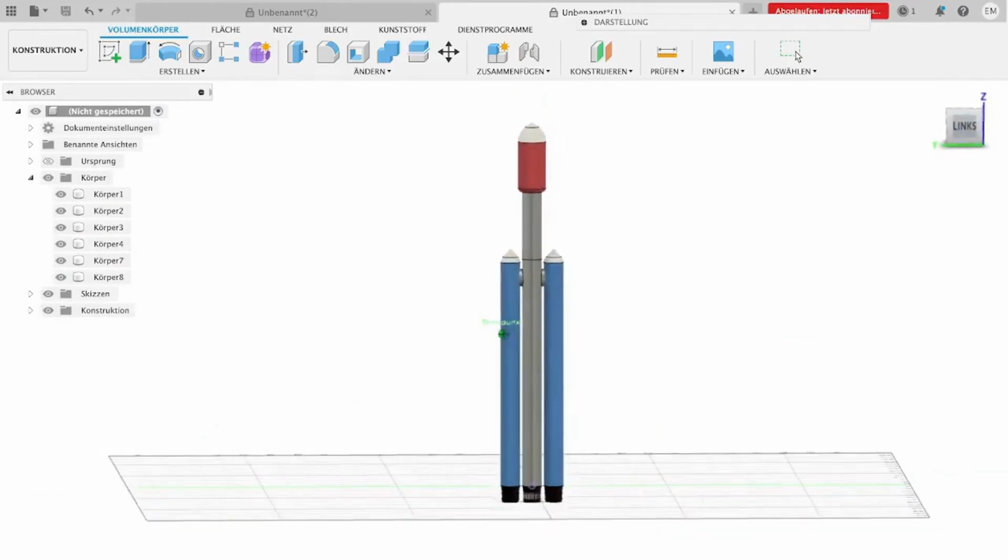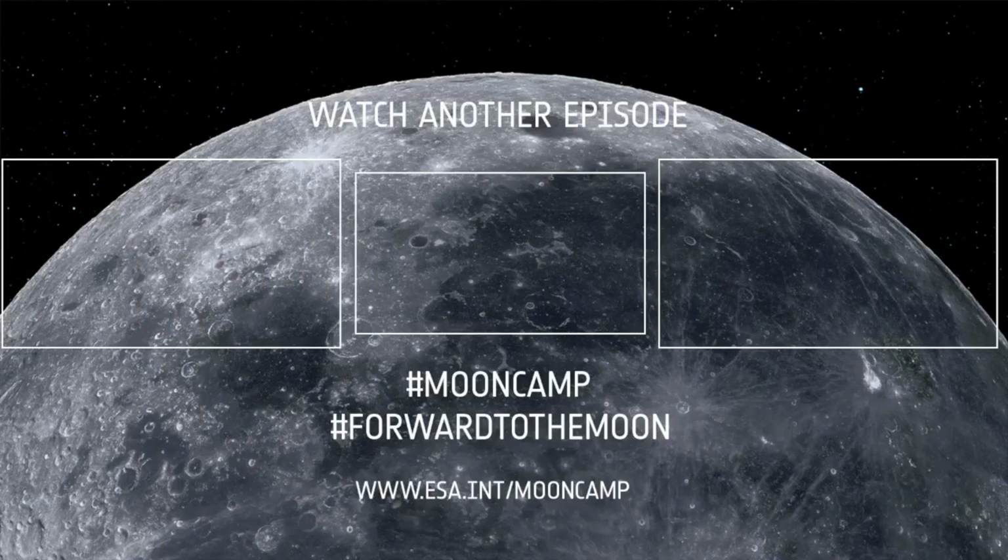I hope the tutorial helped you a bit, and that you now have a better understanding of creating your rocket or whatever you want to build.